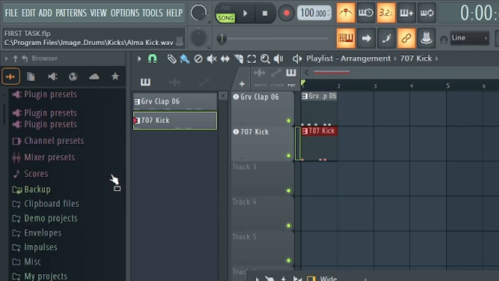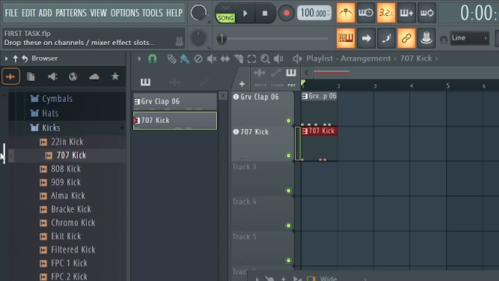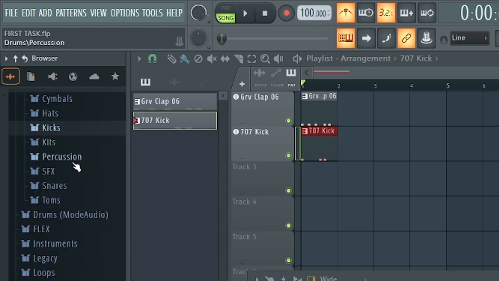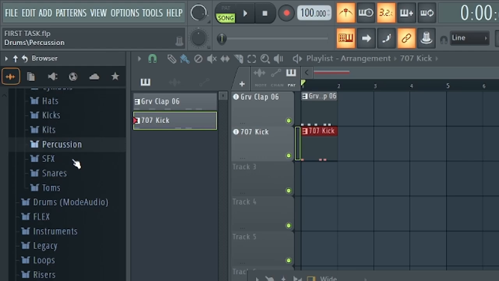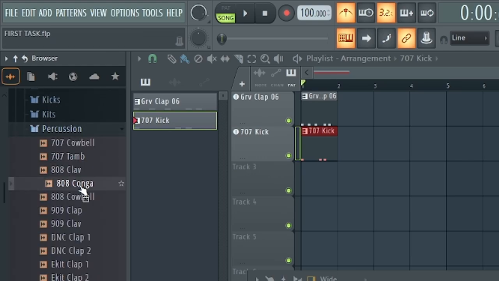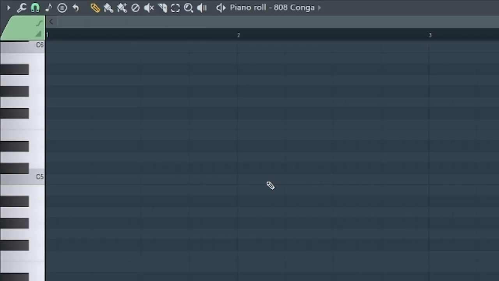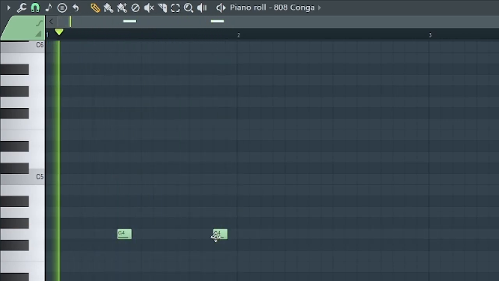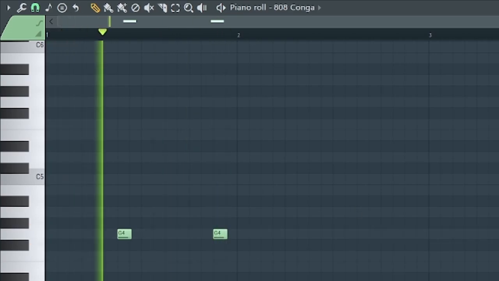So let's add, what do you call it? Kunga. Let's add kunga to it. Let's add it here. Remember what to select. So let's play. So I want it to be something like that. I like that. Are you feeling it? So let's go. Yeah. This is a very basic beat.